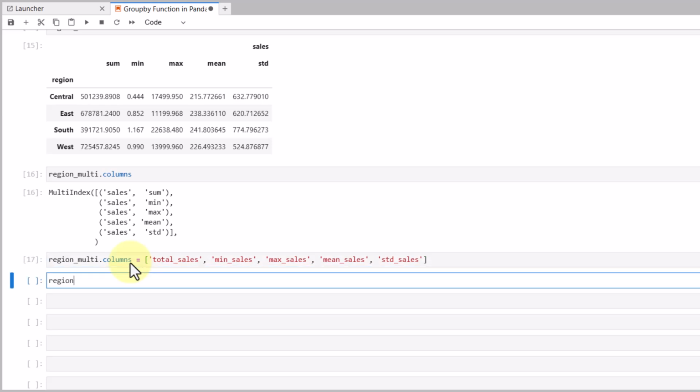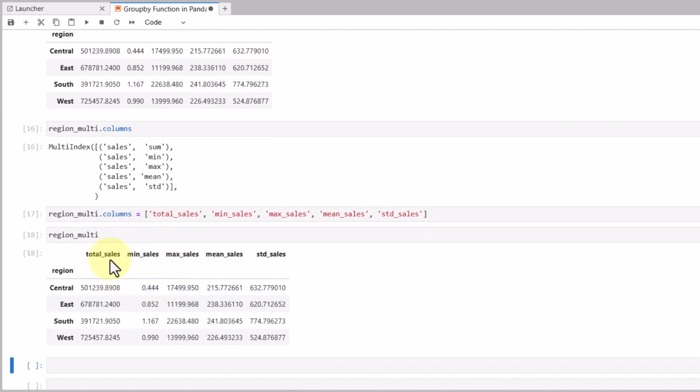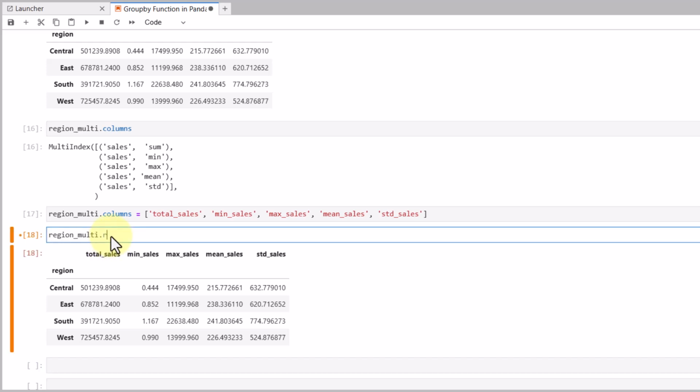Now let's see the output, region_multi, and you can see here we have got a data frame, but here region is an index. So to fix this, we can call reset_index, drop equal to false, inplace equal to true.